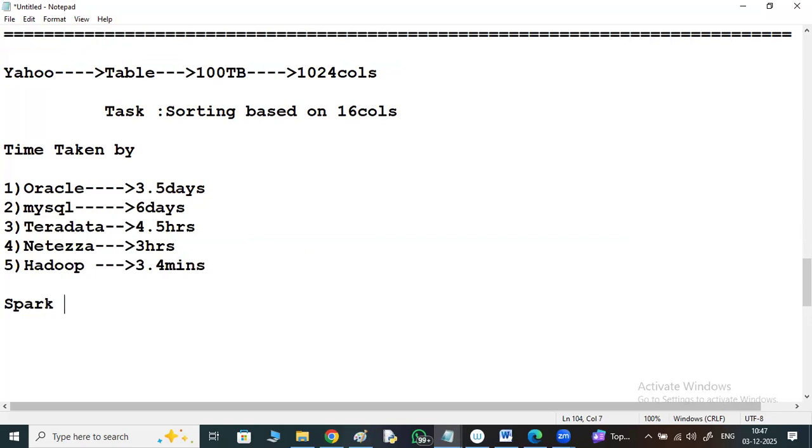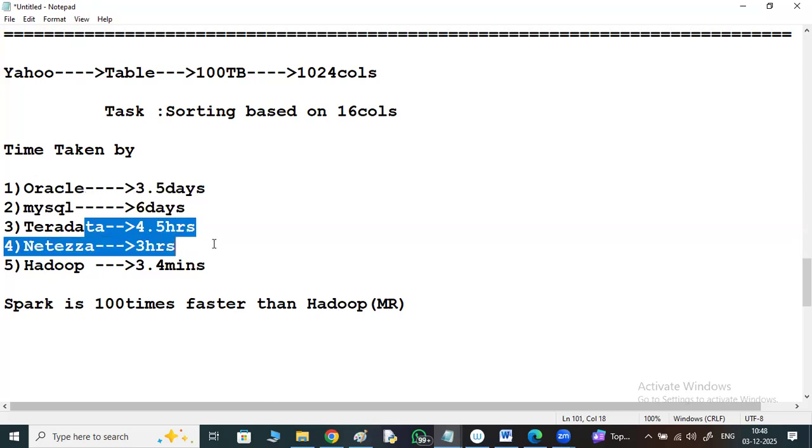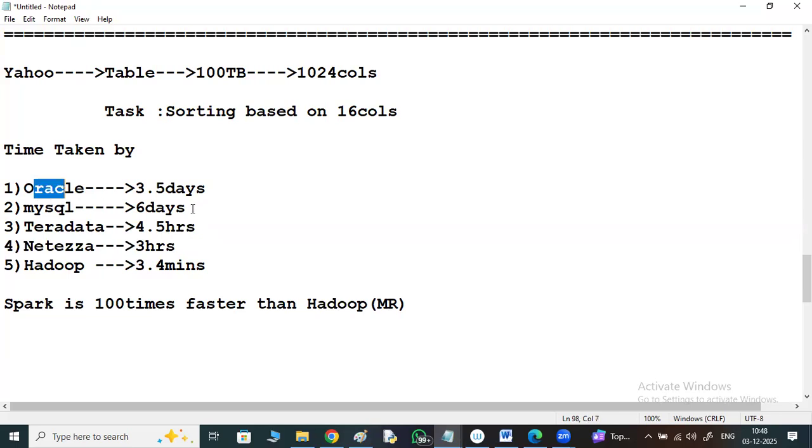Spark is 100 times faster than Hadoop MR. MR is nothing but map-reduce. That map-reduce execution model you are going to see in Hadoop, and that execution model and the Spark execution model are different. So here Hadoop is taking 3.4 minutes, whereas these have taken days of time.